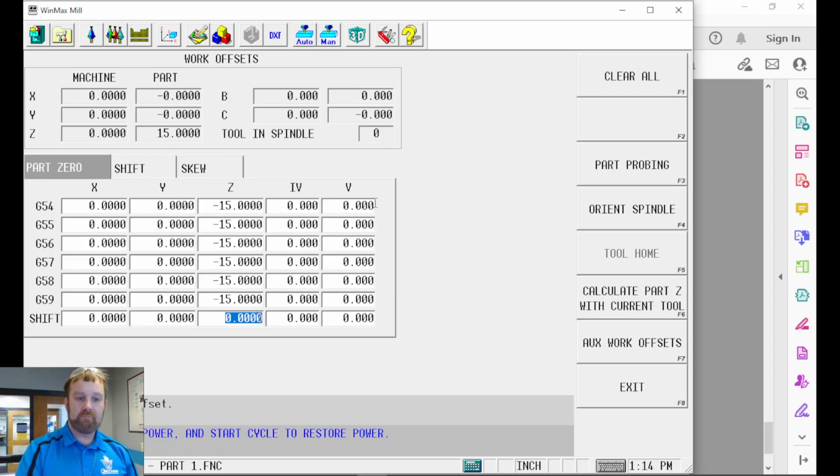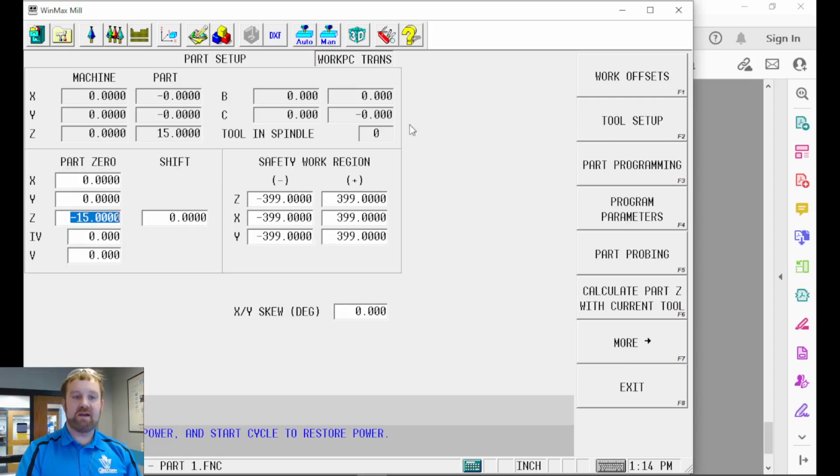Okay. All right. Let's hit exit here. Let's get back to this part setup page, or you can just click on the button up here. Oh shoot, I accidentally hit it twice. What's that? The part setup. Just hit the part setup button. It's no big deal.